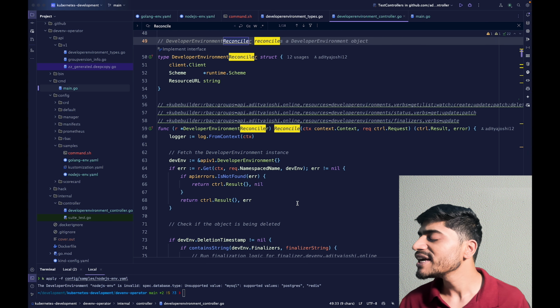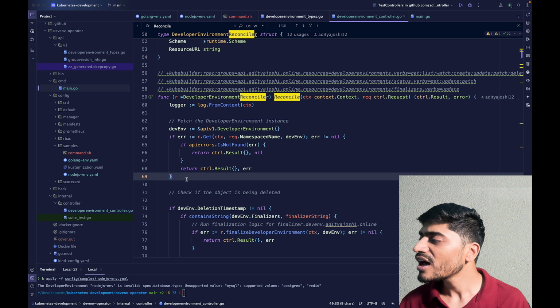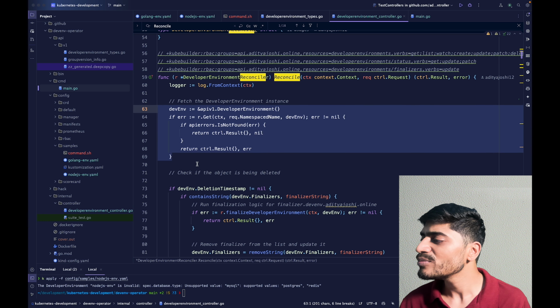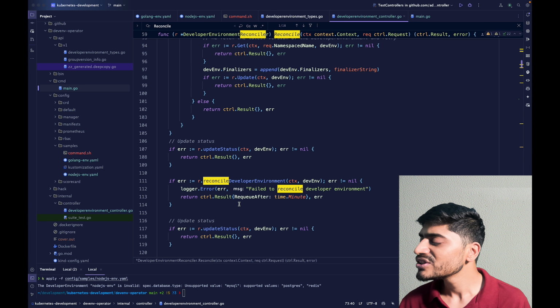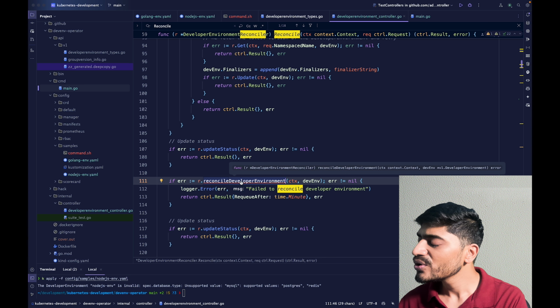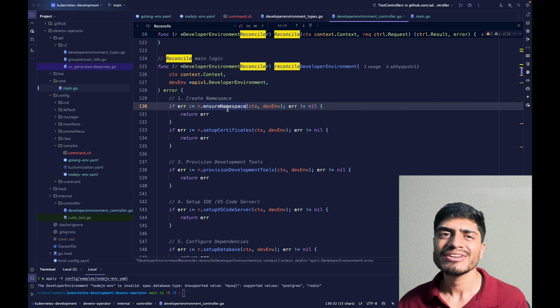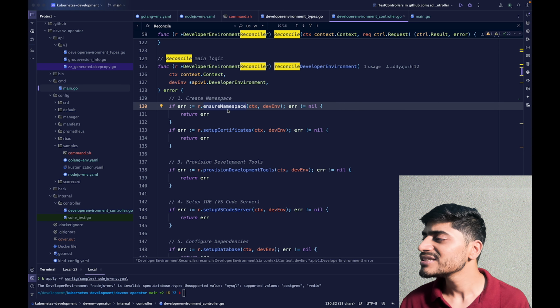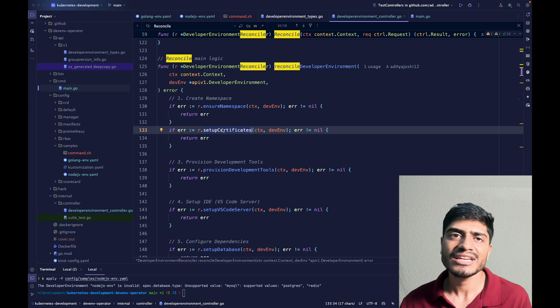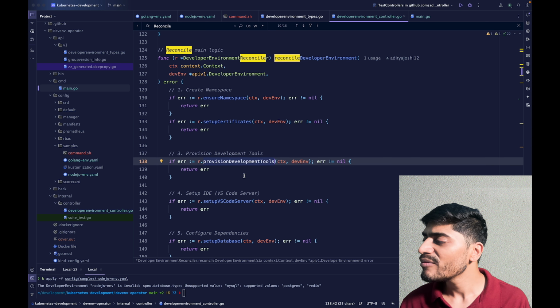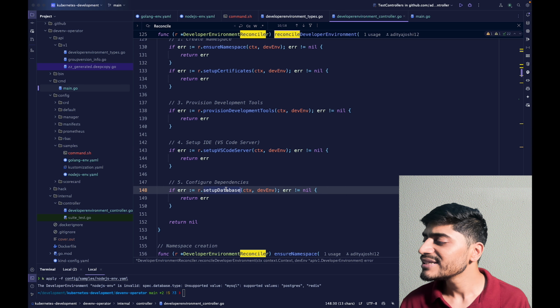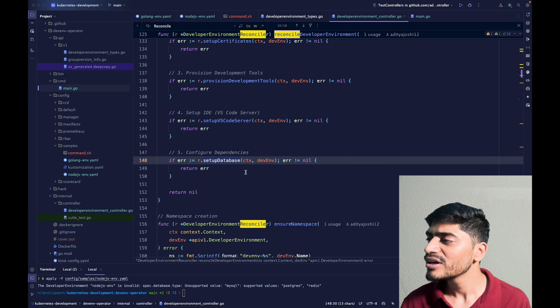This is the function which is doing the task of reconciliation. First, we are checking whether the object exists or not. Then we are handling the case where the object is getting deleted. We are adding finalizers to it, and then doing the main task, which is setting up the environment. Here you can see that we are checking whether the namespace exists or not. If that doesn't exist, then create it. Similar thing for certificates as well, because we want to issue the certificates via cert manager. It's completely an optional step. Then we are provisioning the development tools, setting up the VS Code, and then setting up the database side. So this is what the operator is doing in a nutshell, right?